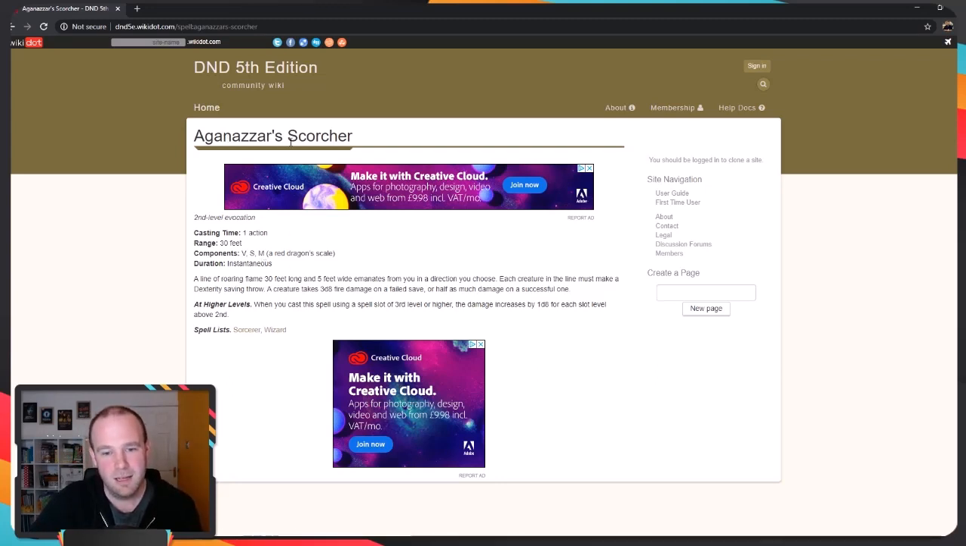So, what's this spell? A line of roaring flame, 30 feet long, emanates from you in a direction you choose. Each creature in the line must make a dexterity saving throw. The creature takes 3d8 damage on a failed save or half as much on a successful. So it's just like a standard blast of fire spell.